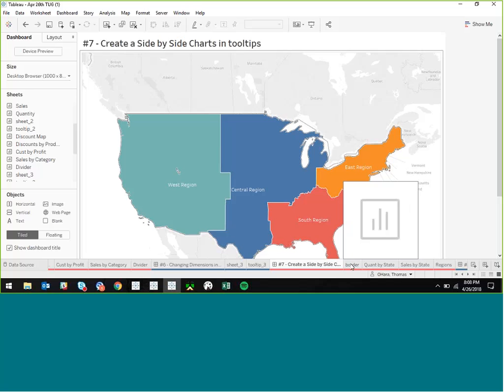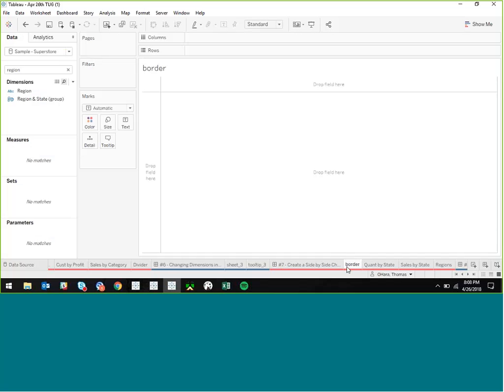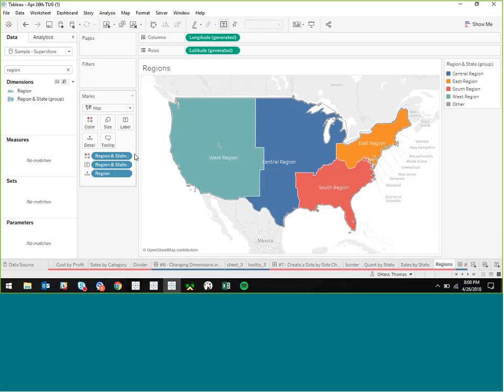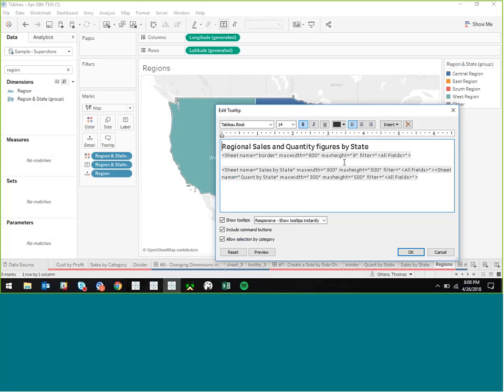All we have to do is make use of an empty sheet again and set its width to 2 times the size of the other 2 sheets that you want to bring in. So what do I mean by that? Here I'm using an empty sheet, literally empty, there's nothing in here. When I go to my regions and go to my tooltip, as you see, the empty sheet of mine is named border. I'm bringing that in. The maximum width here is 600.